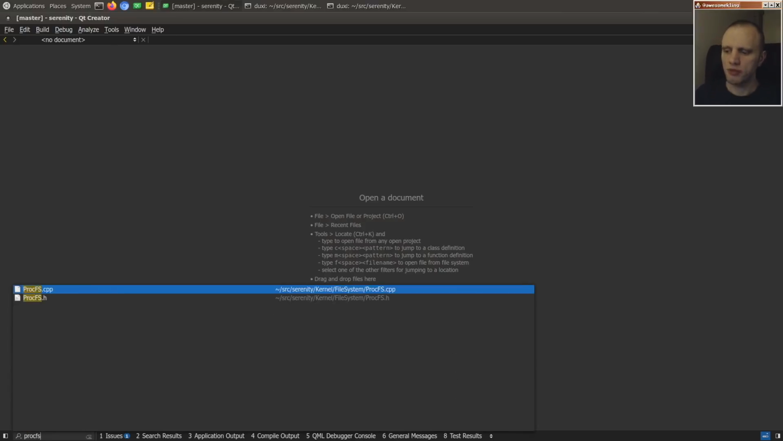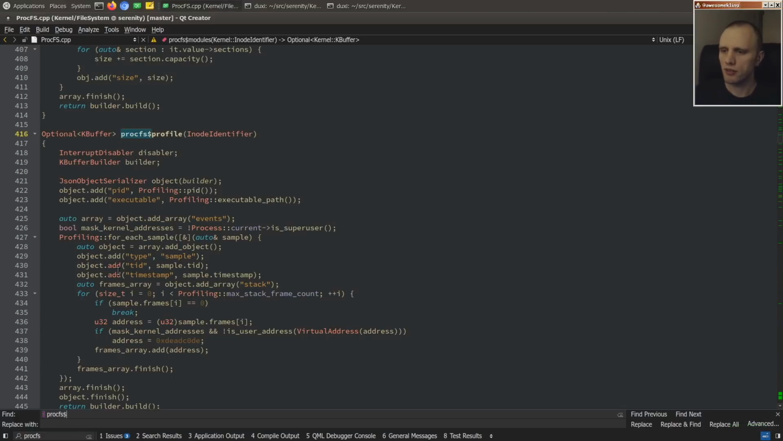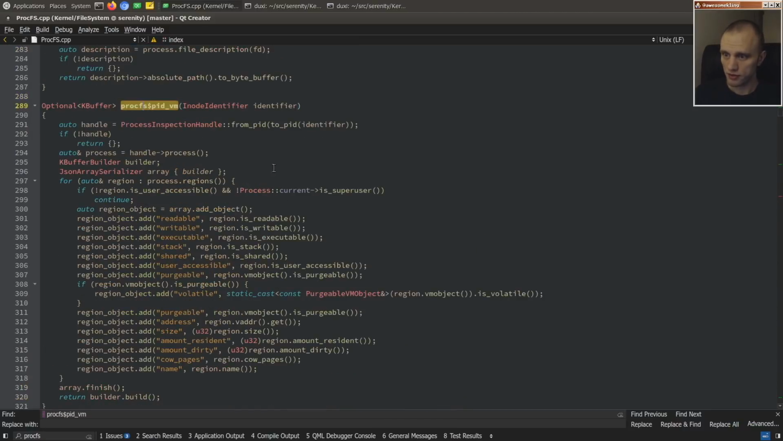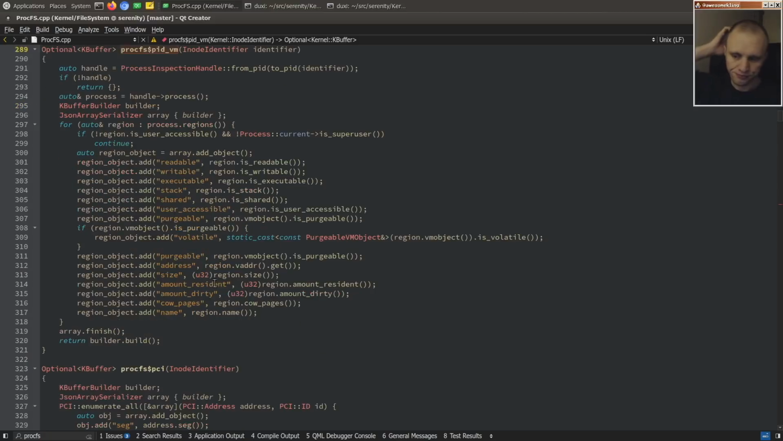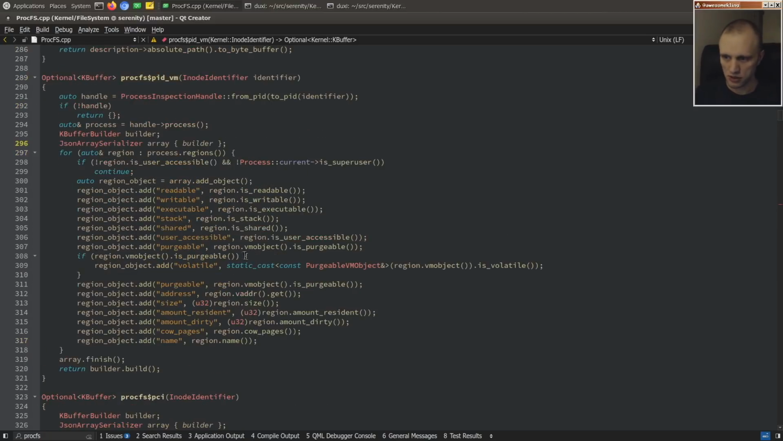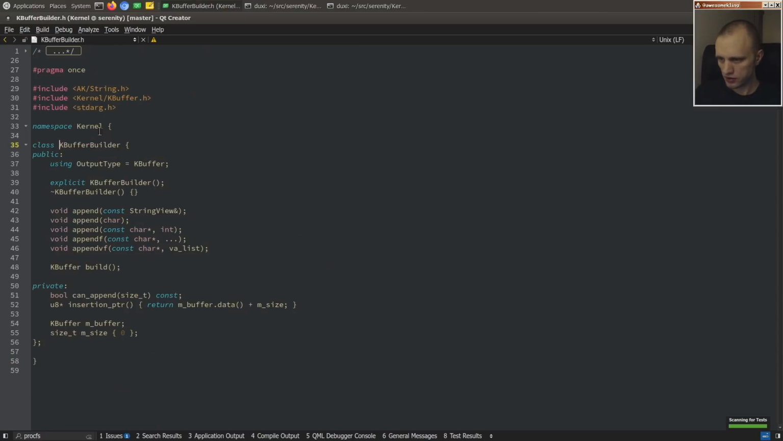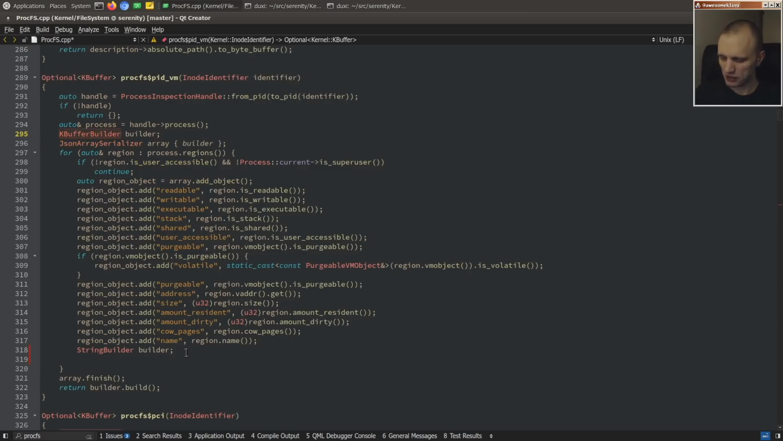So we'll have to go in procfs, because this is where we generate that file, and it will be in pid VM. This is the function that generates proc_pid_vm, and it's using a JSON array serializer. Let's see, how do we do this? We want to build a new string here, so string builder. Or does this thing allow us to append? We can append directly to him as well, although that's a bit sketch. So let's use the string builder for now.